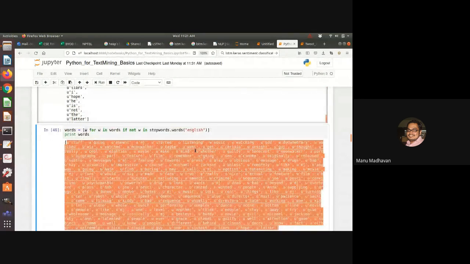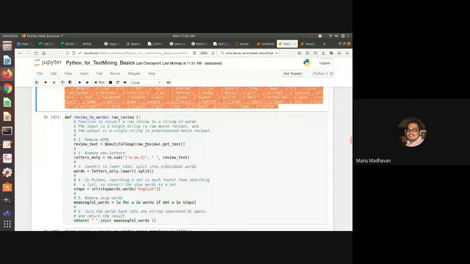All the steps, just remember, we just removed the tags, then removed all other non-alphabet characters, then we converted into lowercase, and we removed the stop words. So all the steps we can write as a function, because we need to apply it on all the documents. We just applied it on the first review, so this should be repeated for all the reviews. So we write it as a function, review to words, which takes a raw review text content, which is in HTML format, performs all this pre-processing, and returns the meaningful words after removing the stop words.